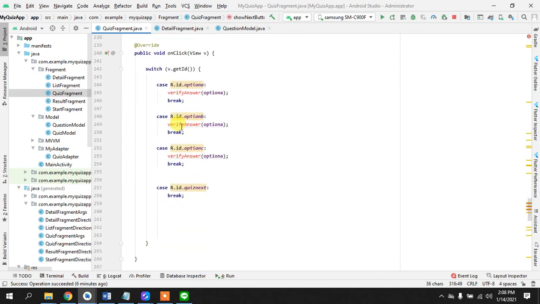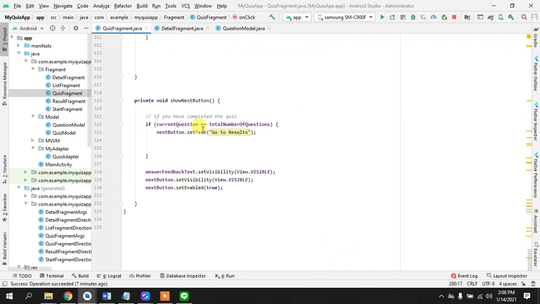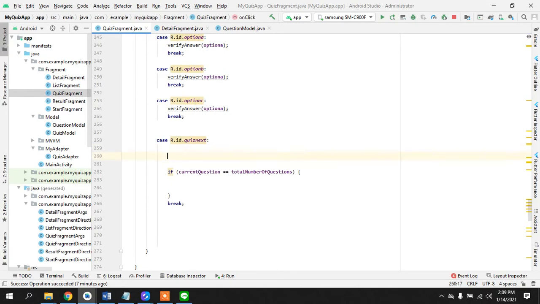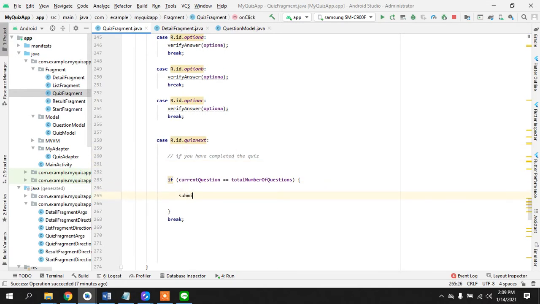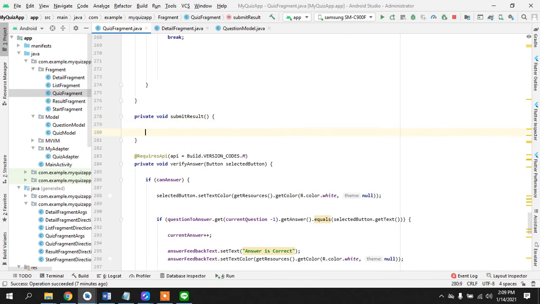Now let's go and add an annotation here. So what if you are pressing on next? What is happening? Here you will check the same thing. If current question is total question to answer, current question number, same thing, then submit the result. This is the new Firestore method we will create in this.